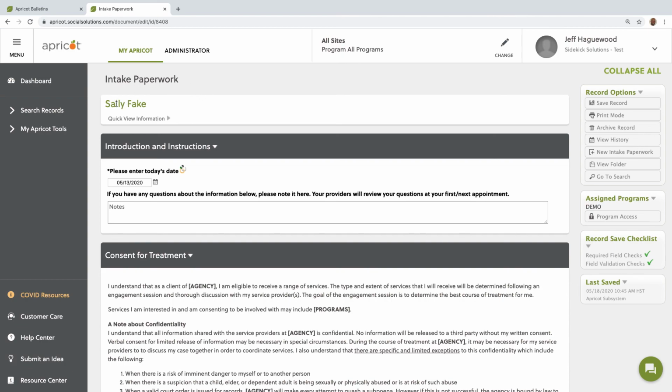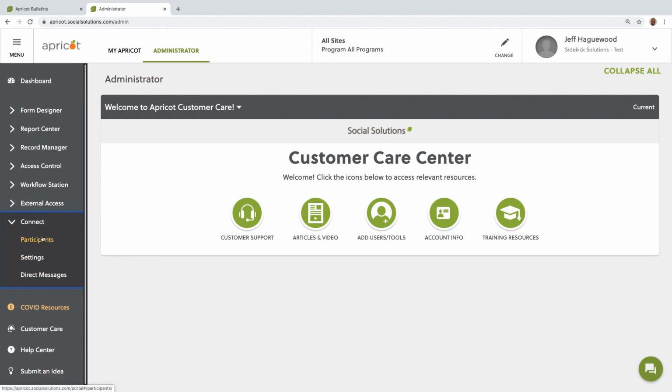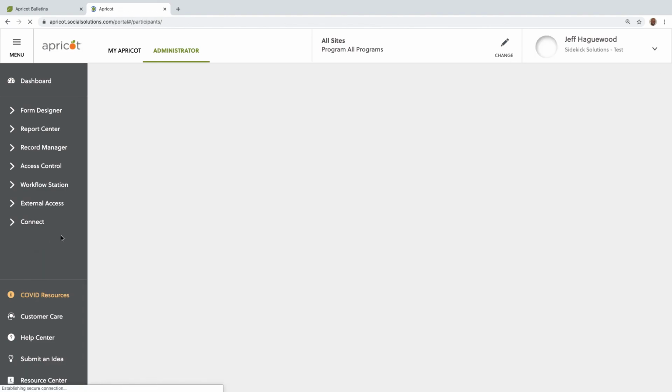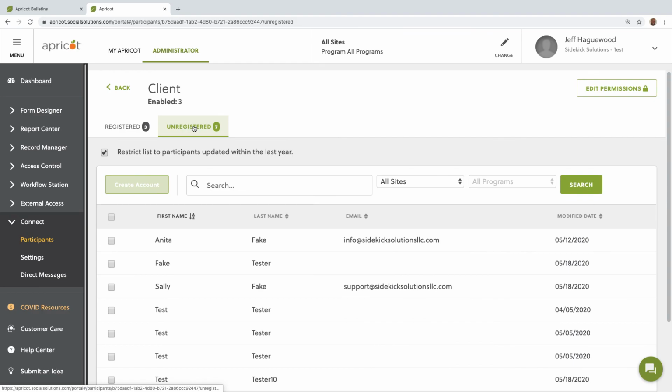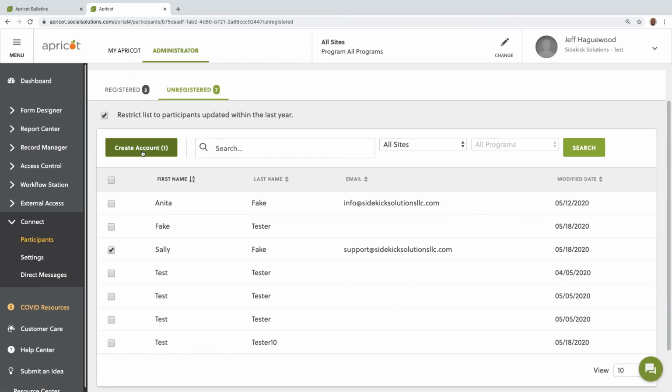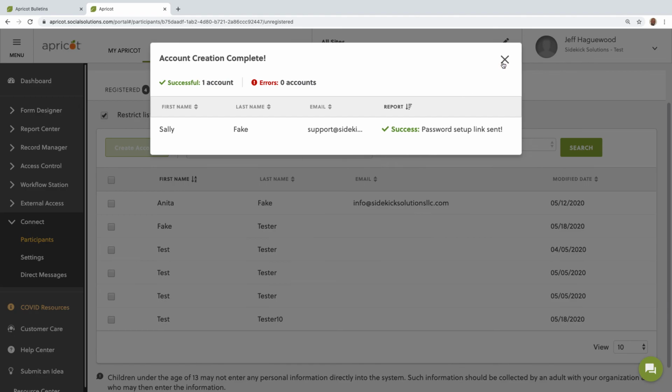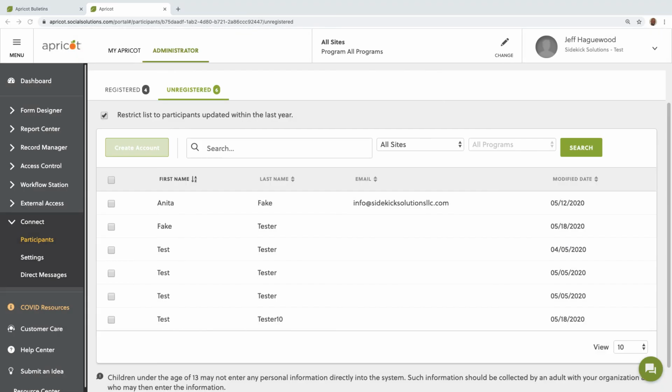Now from here, we need Sally to enter some additional information to her profile. And the best way to accomplish that is to use the Client Connect portal. Using the Client Connect portal as an administrator, I can go to the back end and I can look at my participants and enroll Sally in the Connect portal. By enrolling Sally in the Connect portal, she's prompted to create a login in Apricot.